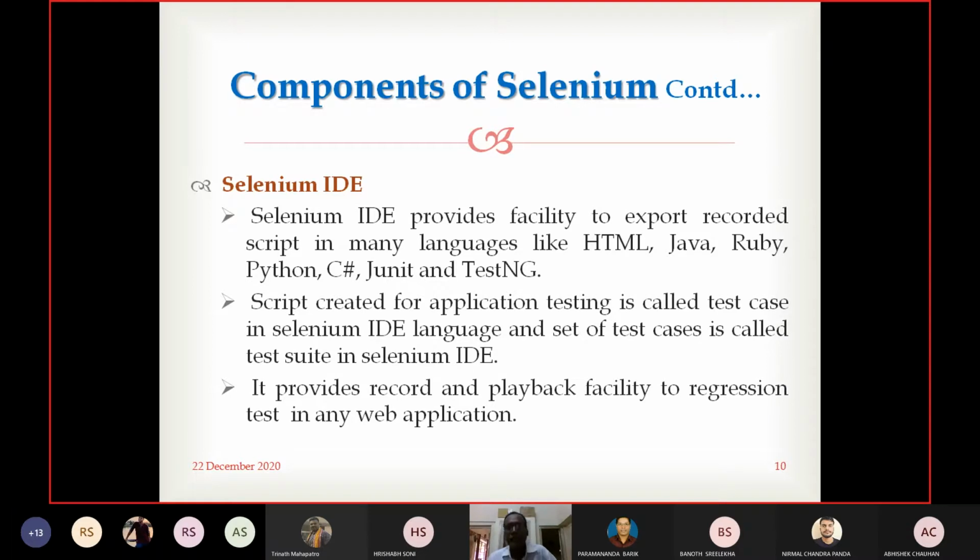Selenium IDE provides facility to export recorded scripts in many languages like HTML, Java, Ruby, Python, C#, JUnit, and TestNG. The script that is created for application testing is called the test case in Selenium IDE language. And the set of test cases, I have already told you what it's called, is the test suite.